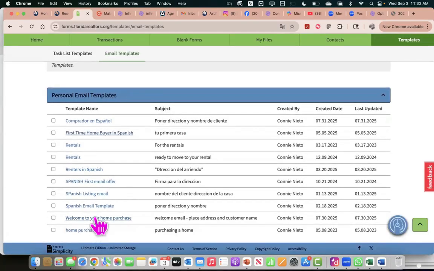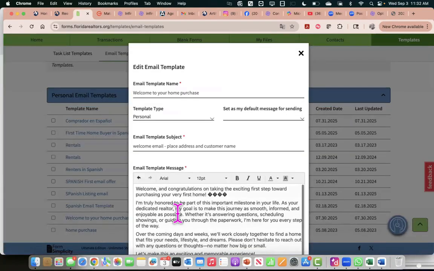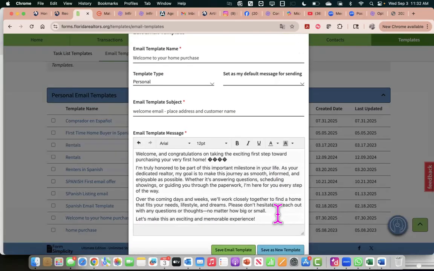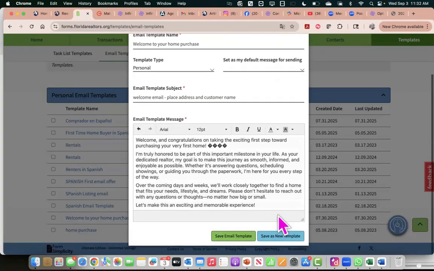So, of course: welcome to your home purchase. Welcome and congratulations on taking this exciting first step towards purchasing a home. I'm truly honored to be a part of the milestone. And then you could tell them, here are some things that you should know.